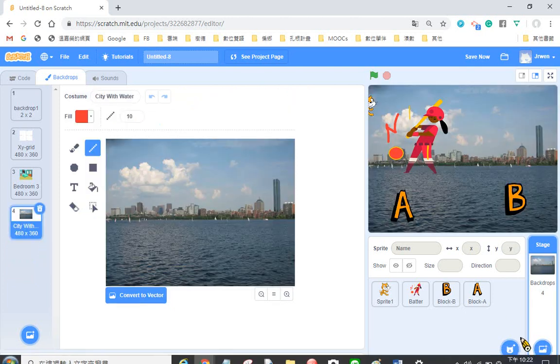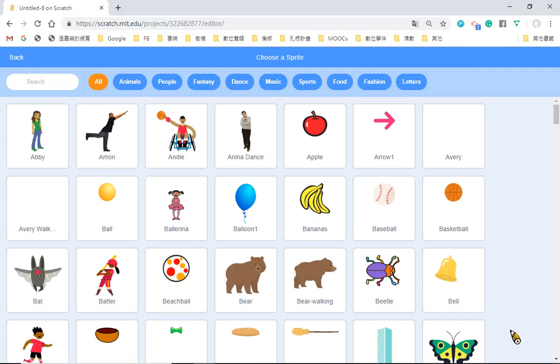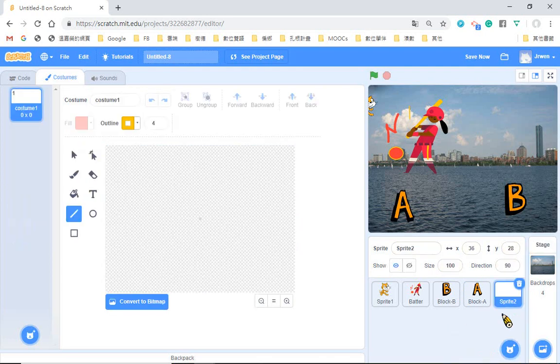And then same thing for the sprite. This is for you to choose a sprite. You can have different kinds of sprites. And also back here, if you want to paint it, use this one.